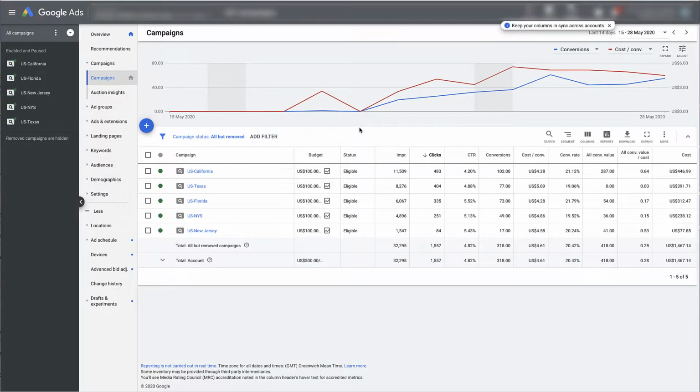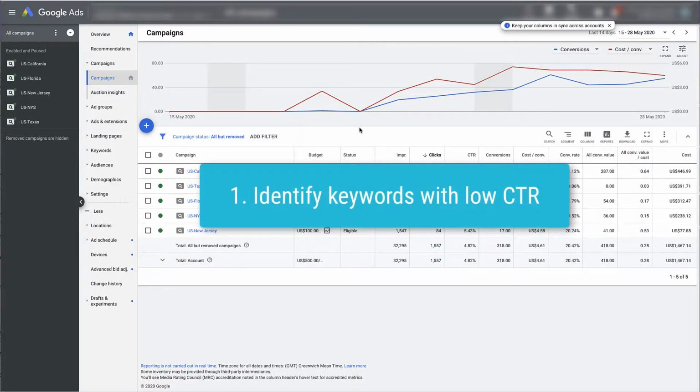So let's go over to my screen and I'll show you how we do all that. Okay, great. So with my account open, we're going to go through the first of these two tasks, and that is to identify the keywords which have got a low click-through rate.